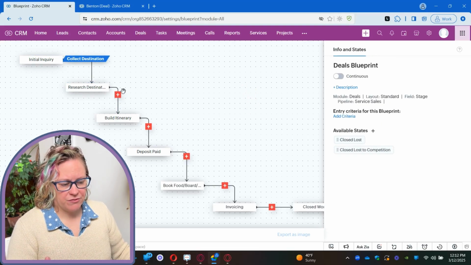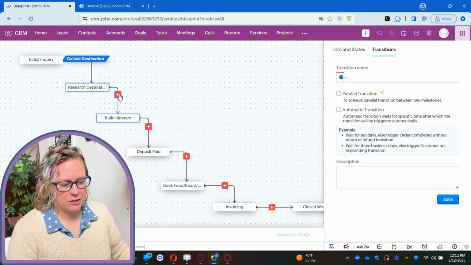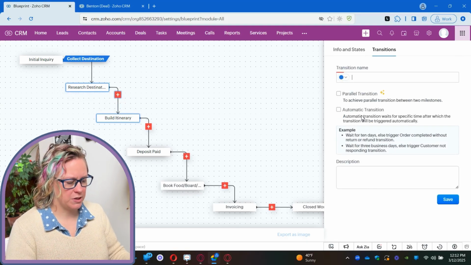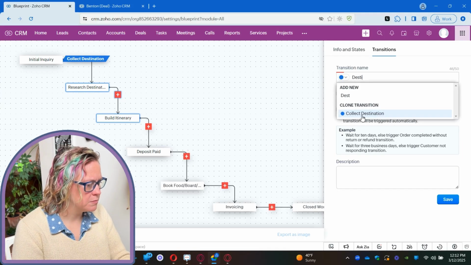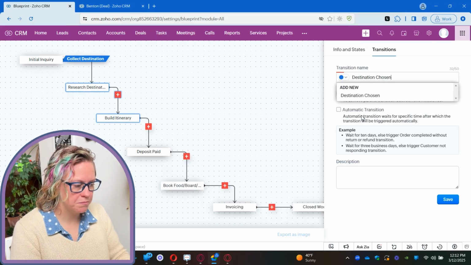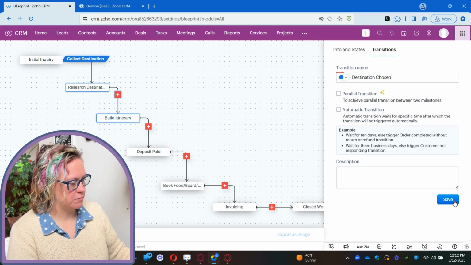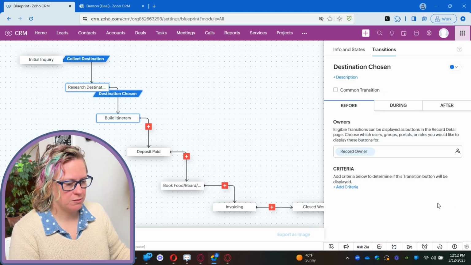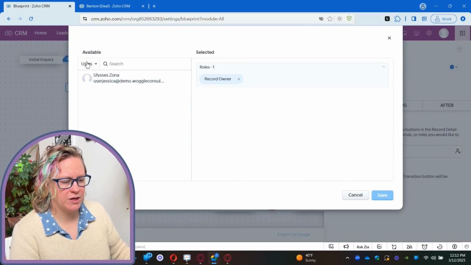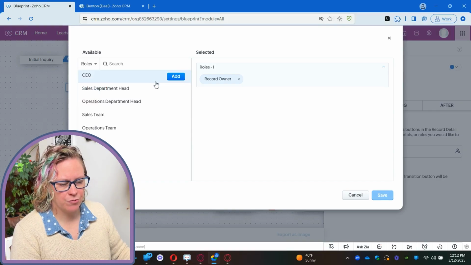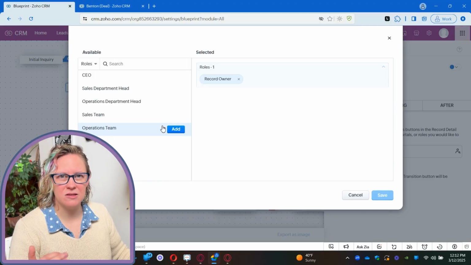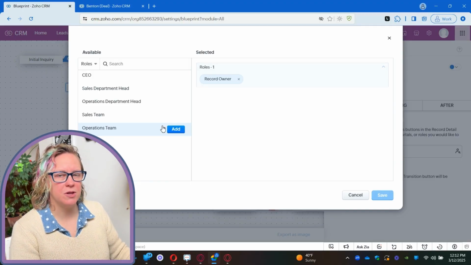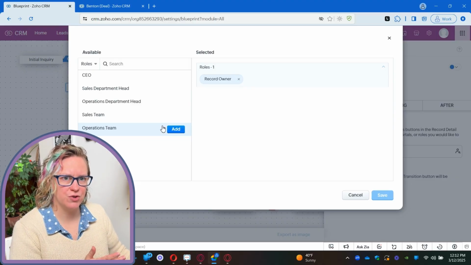All right, so the next one, after you've researched the destination and you're building the itinerary, let's call this button destination chosen. There we go. So we've got our destination chosen. This is going to belong to the record owner, but we also have specific roles that will help out in this destination research. So we want them to be able to move it through destination chosen as well.